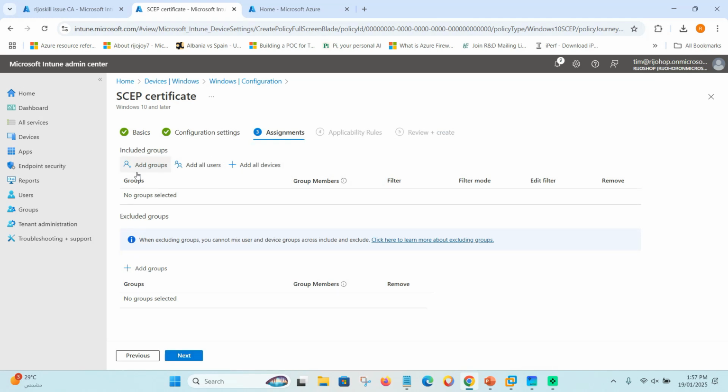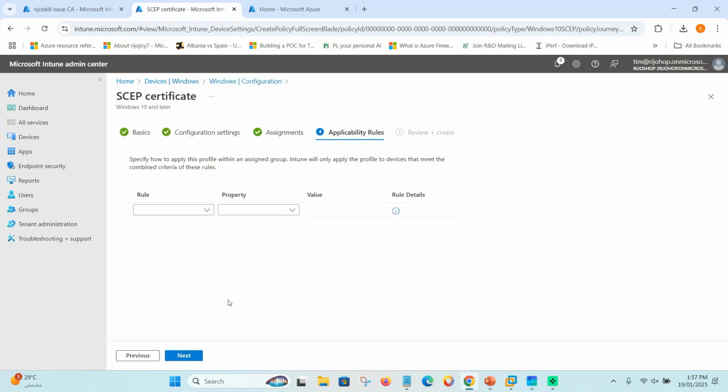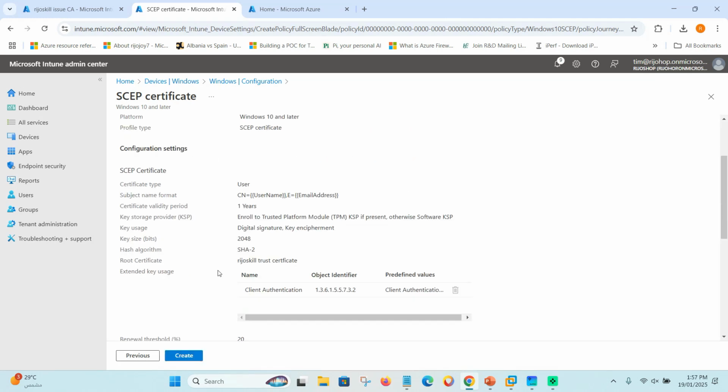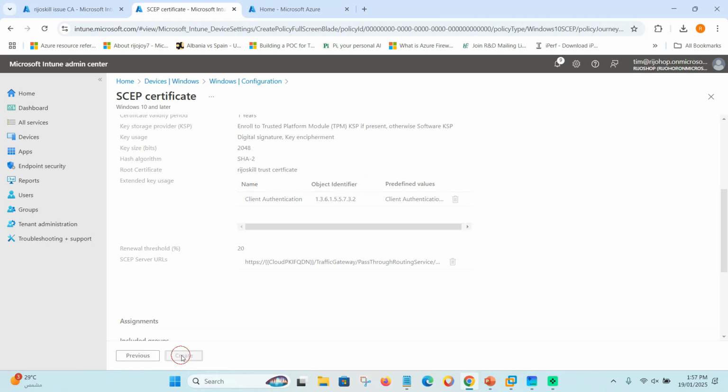Here you need to assign the group. We just assign the previously created group, CRT authentication. Select, then click next. If you have any applicable rule, you can add the applicable rule. I just go for next, review. Now you can see subject name CN, username and email address, certificate validity 1 year, key storage provider KSP. So after that you just go for create.